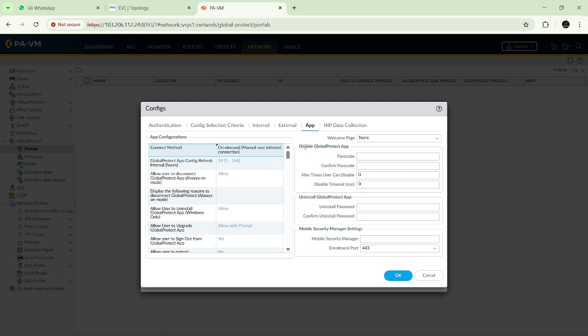If they want to disable it, only if they have a passcode will they be able to disable or uninstall the GlobalProtect app. If you configure an uninstall password and confirm uninstall password, and the user is trying to uninstall the GlobalProtect app, they have to use this password to uninstall. If they don't have the password, they are not able to uninstall or disable the GlobalProtect app.